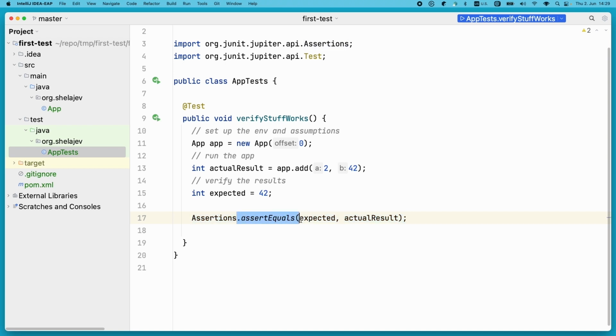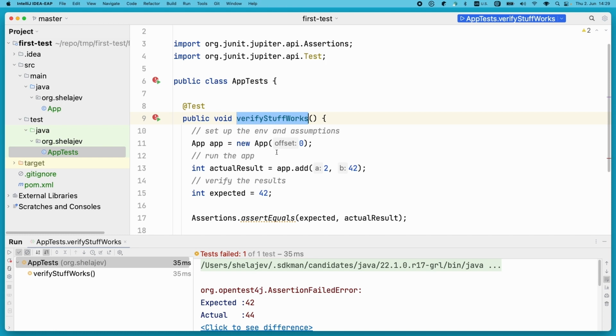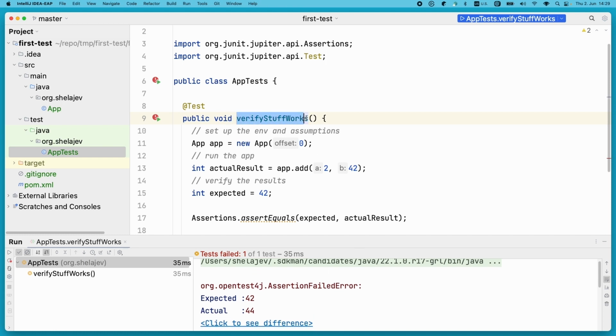Let's see that. First, we're going to see whether the expected and actual results are correct. Let's run this test. Let's verify stuff works. Here's the interesting thing: you can call your method name something more legible and readable. So for example, let's call it verify adding positive numbers works.